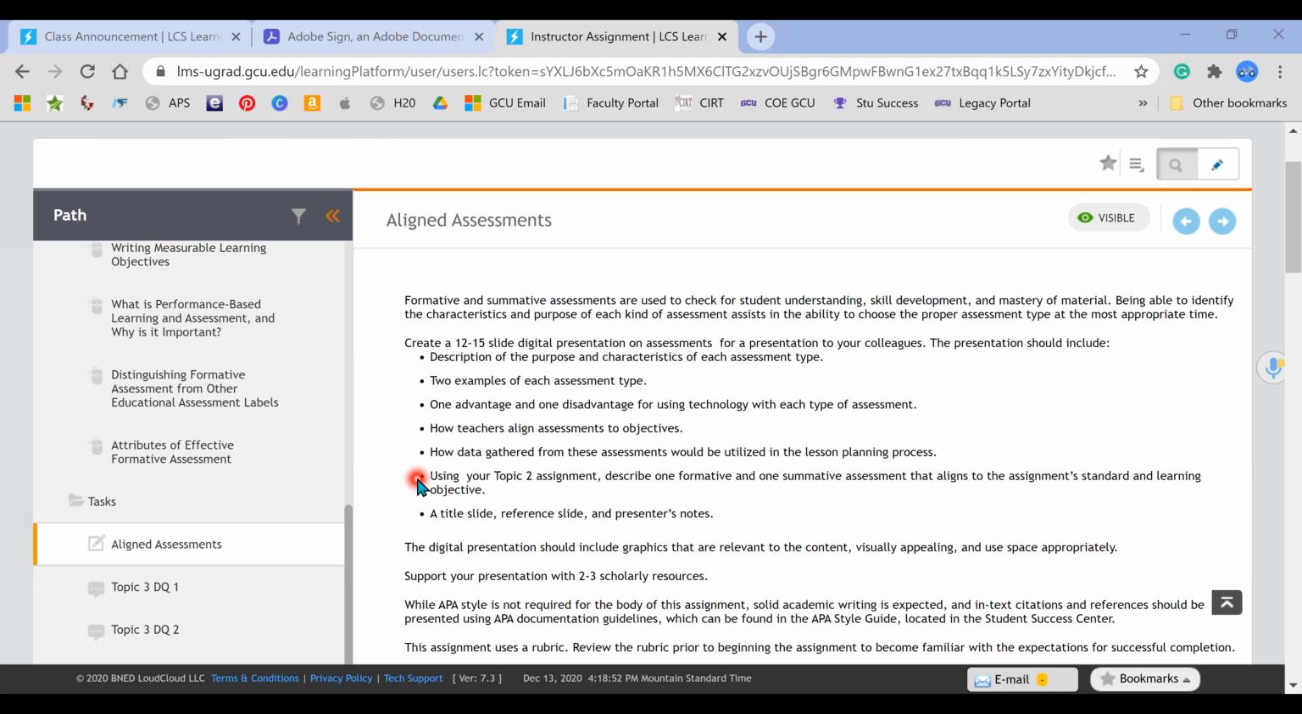As we go through this course, we are slowly building a lesson plan. We started this last week in our topic 2 assignment by taking a standard and breaking it into some objectives. Now we're creating the assessments. Often the lesson planning process starts in this order. We start with the standard and we write an objective.